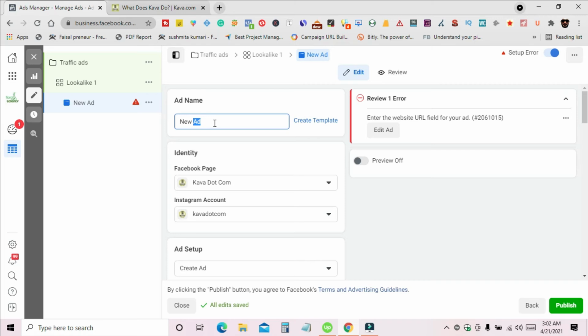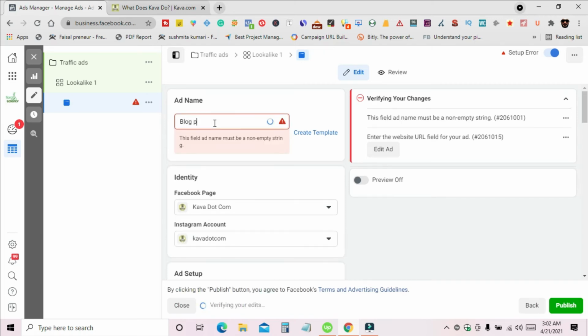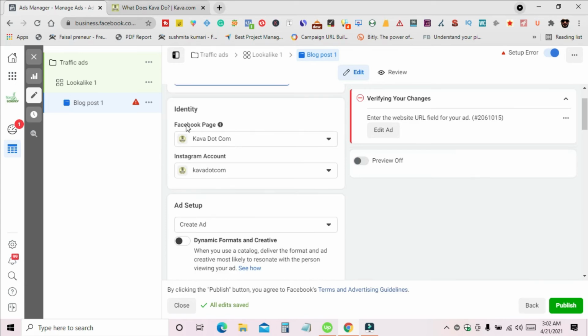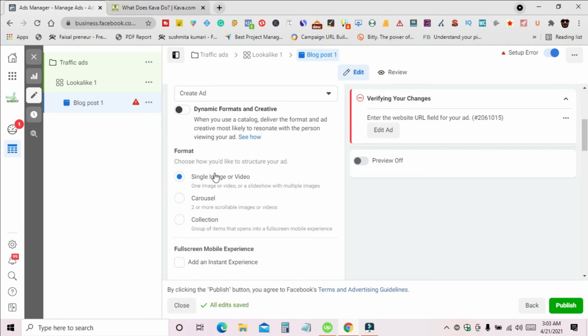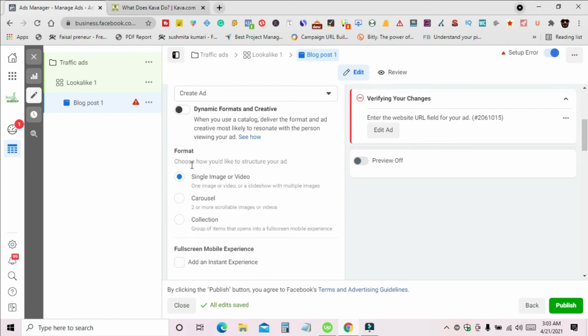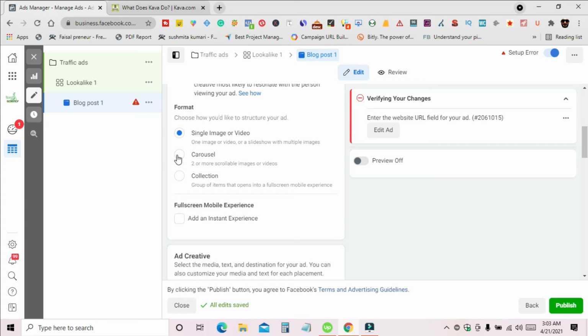So as usual, we are going to give it a name, blog post 1. You can actually give it a name of your own choice. So then you'll need to select the identity, I mean the Facebook page and the Instagram page. And then you can actually go to the ad setup. This is the place where you can actually select the format of your ad. For now it is single image or video. If you have carousel, then you can actually click on carousel and the collection as well, but we will go with the single image or video.